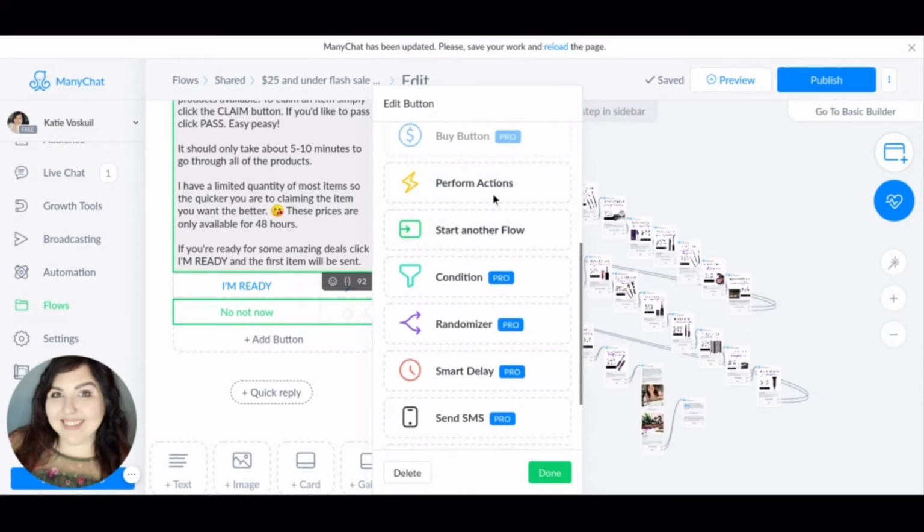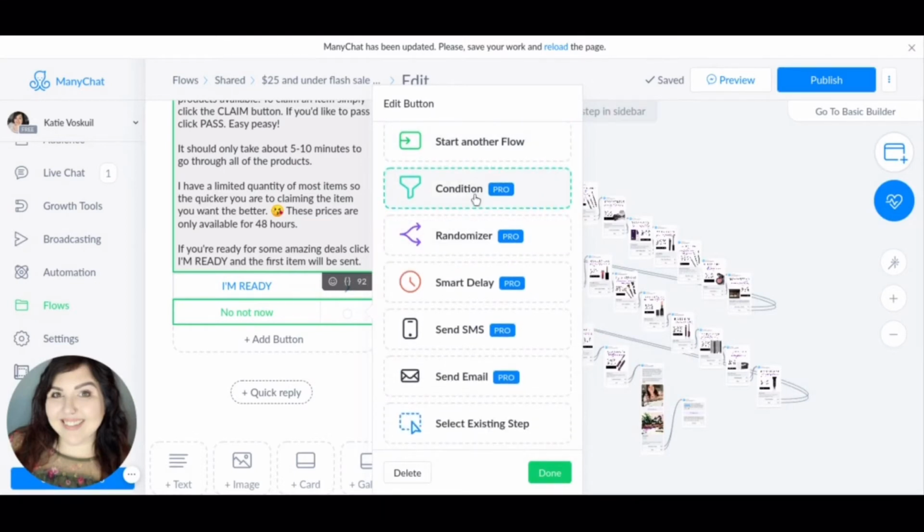You can perform an action. So there's different actions that you can do. You could start another flow. So if you click this button and you want to take them over to a different flow that you have created, you can do that. All of these are only in Pro. And then select existing steps.